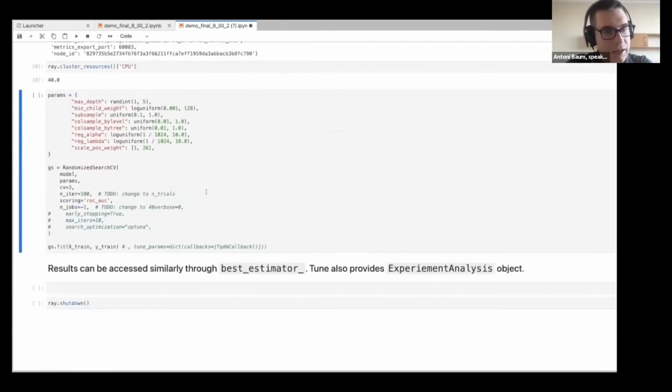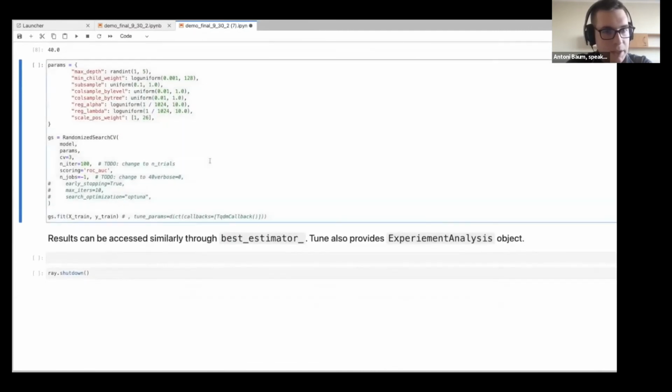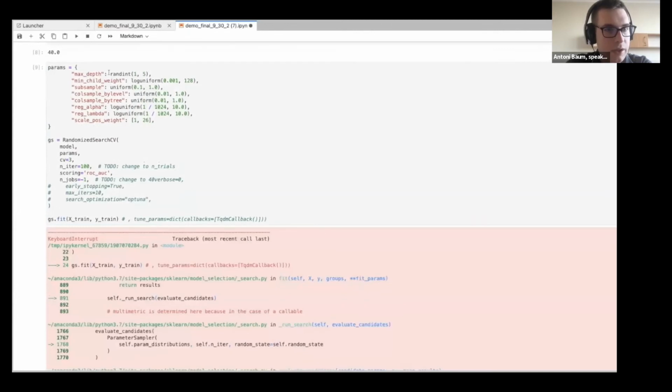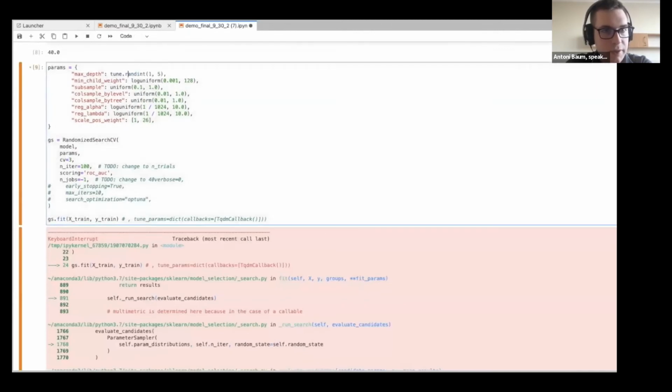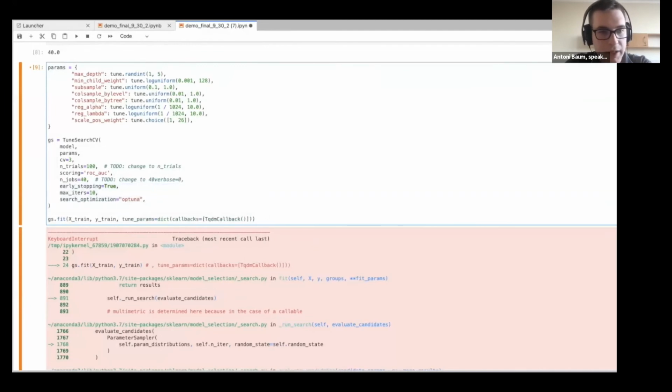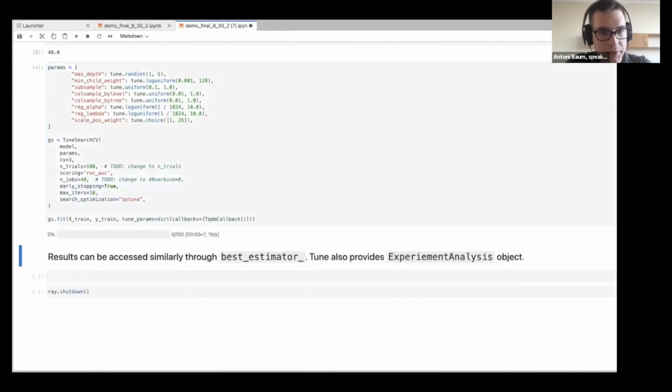This is the scikit-learn code, randomized search CV, but we can very easily turn it into tune search CV. We replace the SciPy distributions with tune distributions for hyperparameters. And we simply replace randomized search CV with tune search CV. And we can choose how many trials we want to run in parallel. And we can also take advantage of early stopping as described before.